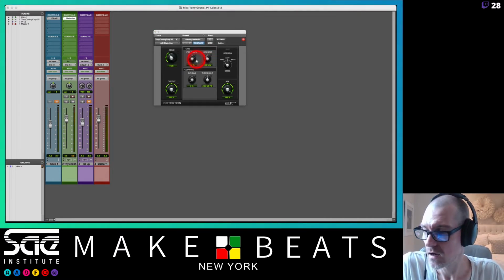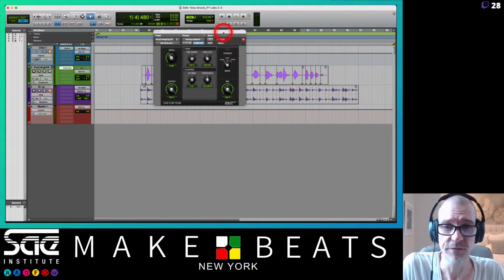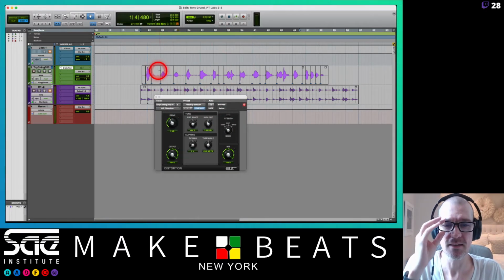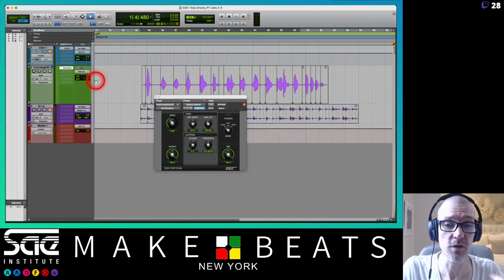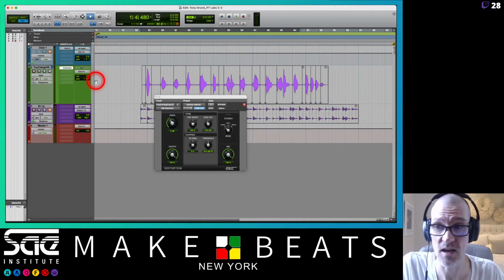The audio, the waveform, is not being affected though. It's not actually changing anything that we can see on the screen. The audio is literally just going through this plugin and it's being changed, okay?